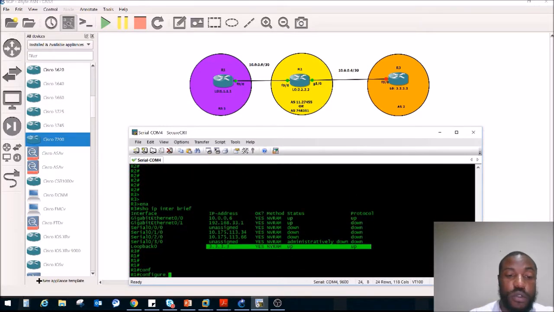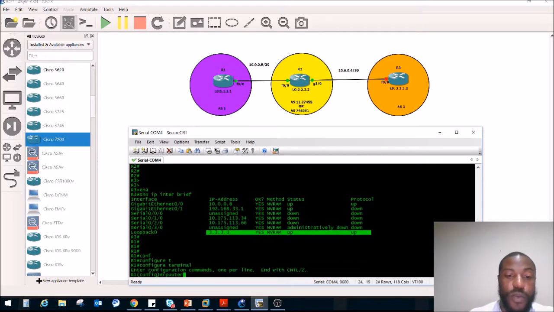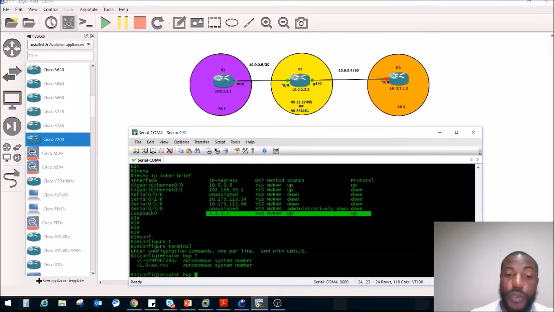So we're going to go into global config mode and say router BGP. This is simple enough, right? 1, we're writing that in AS plain. But before I do that, let me show you something. We do router BGP, and we can write this using 4-byte numbers and 2-byte numbers, right?